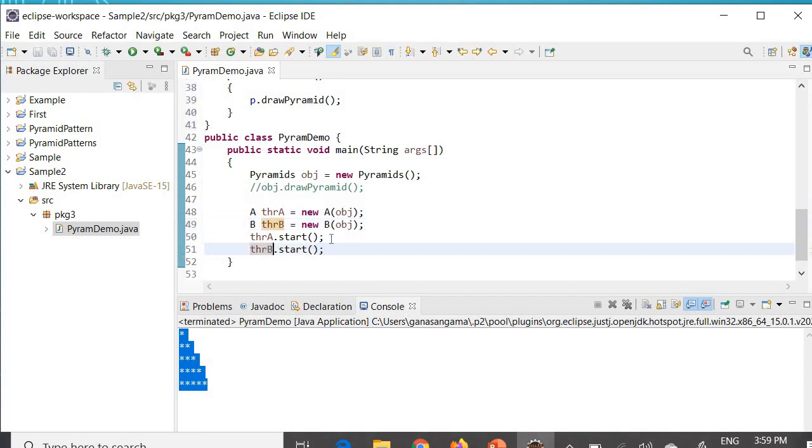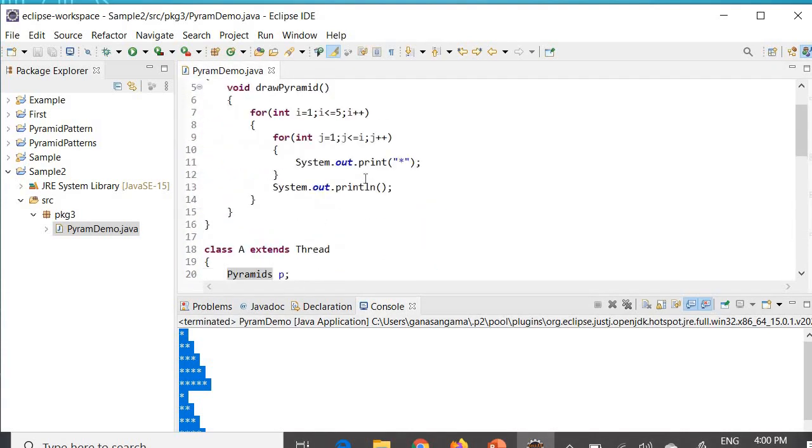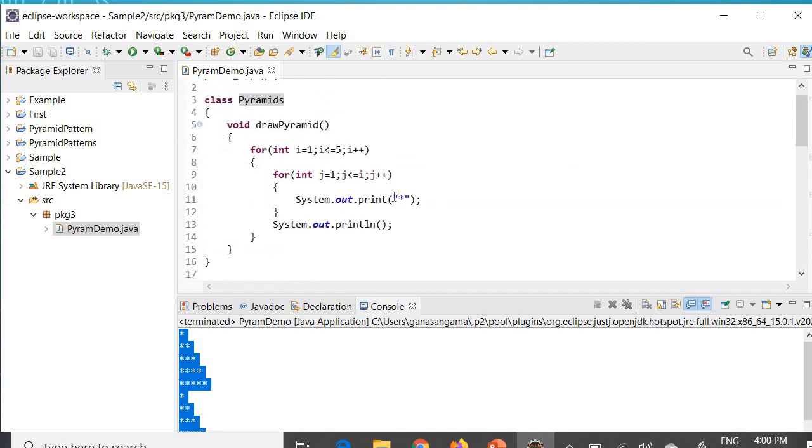So thread A and thread B are started simultaneously. See, all the stars only we have got. So this is difficult to differentiate between the output of both the threads. For that I'll simply change the character passed on to this draw pyramid method. Rather than giving a constant value, I'll pass a character.